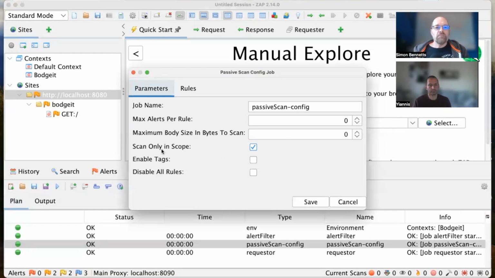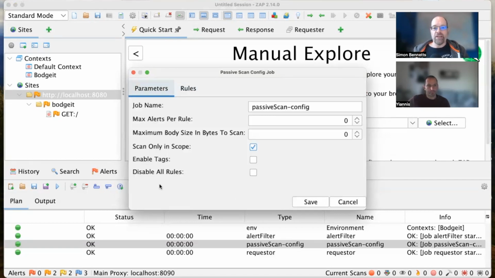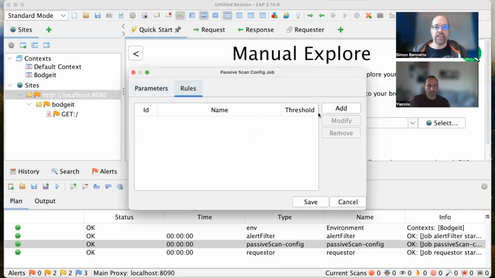So one thing you can see, scan only in scope, that's by default true. Enable tags, we don't really use tags in automation, at the moment anyway, so you probably don't want these enabled. And you have an option to disable all rules. Now I don't want to do that, I just want to disable one rule. So we can head over to the rules tab. Yep, so we now know that all the rules are enabled because I haven't disabled them. And the one I wanted was the anti-clickjacking header.